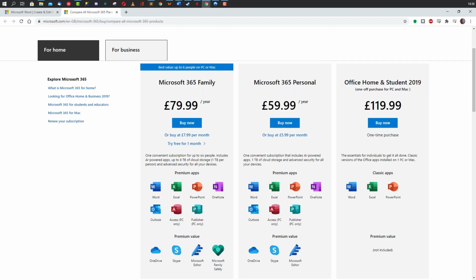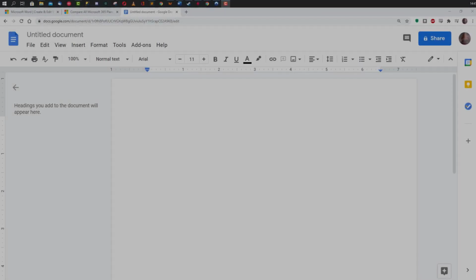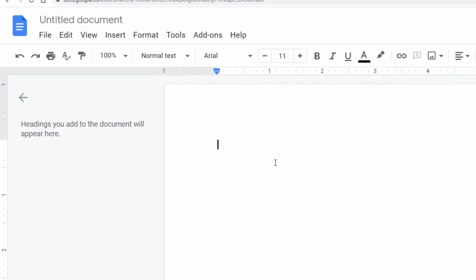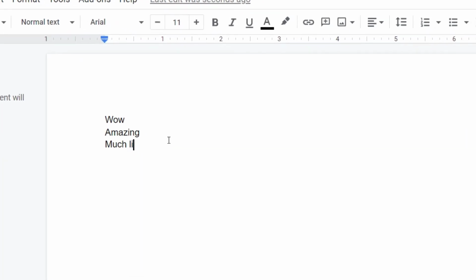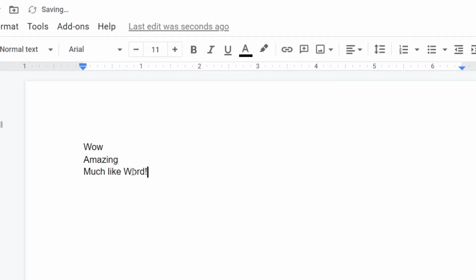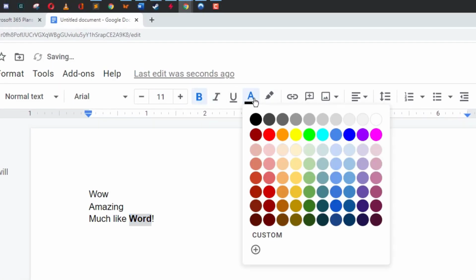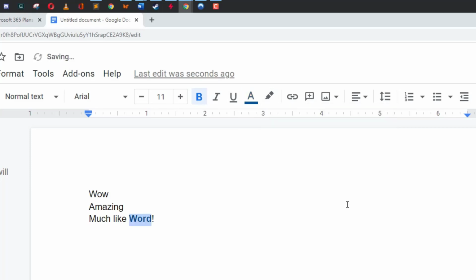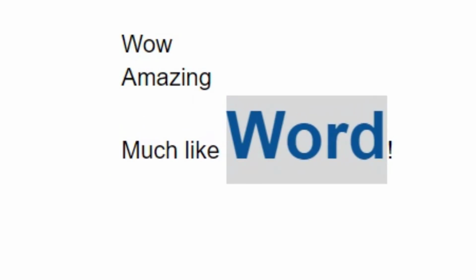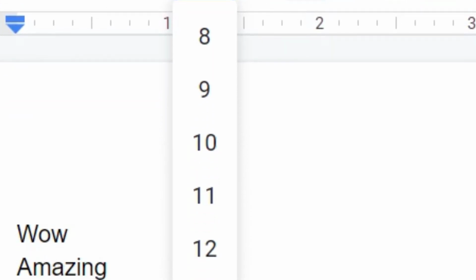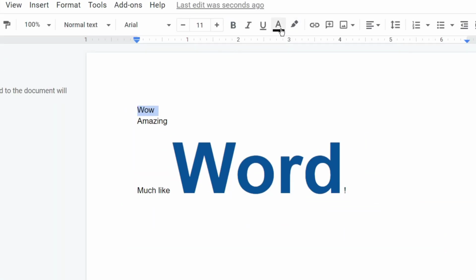So the first alternative that we've got is Google Docs. Now, this is the most popular alternative to Microsoft Word. And as an added bonus, you don't have to install a thing. Because of this, you can use Google Docs on pretty much any device that you'd expect it to work on, including but not limited to Windows, Linux, Mac, iOS, Android, and many more.